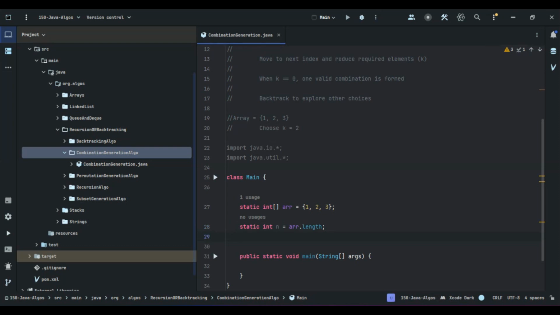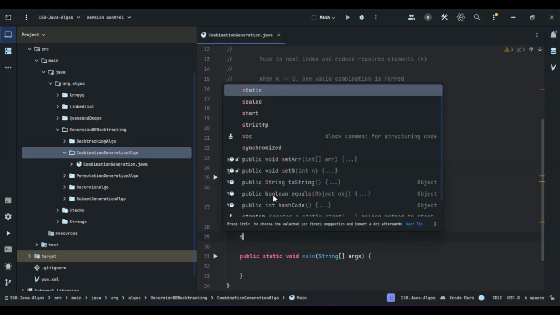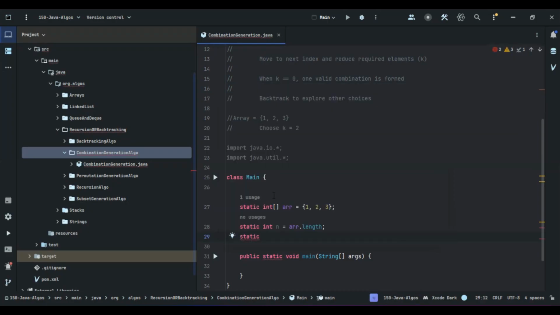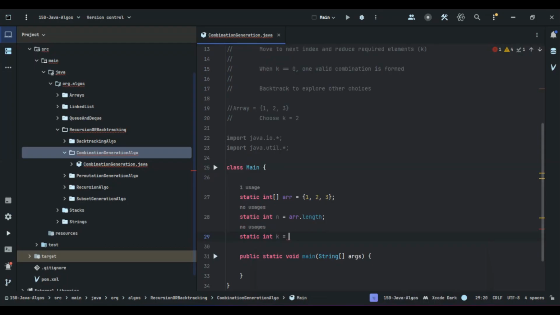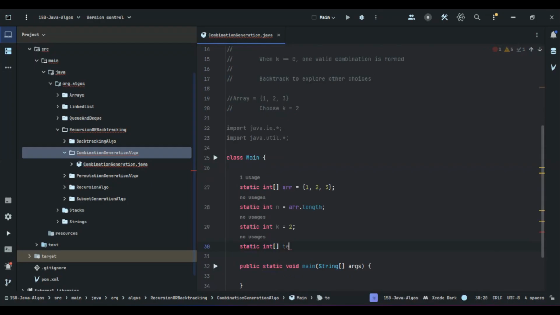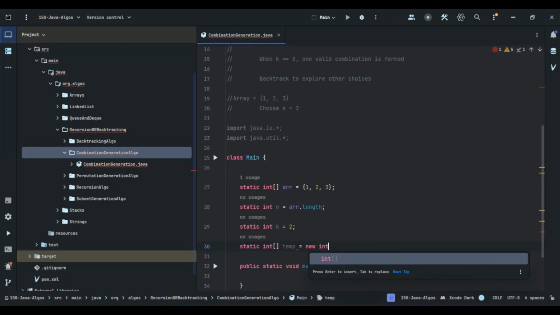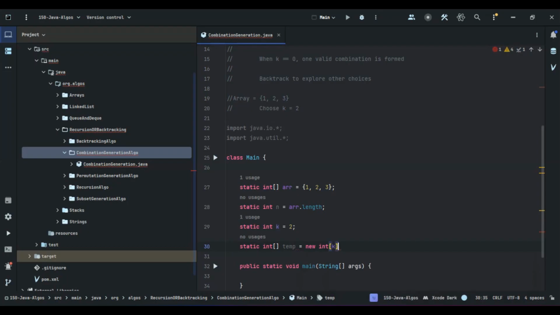So nothing but the k. In simple terms, I'm speaking of the k, right? So I'll just go with static int k equals 2. Then what we'll do, let's go with a temporary array to store the current combination. Static int temp equals new int of, let me pass the k.